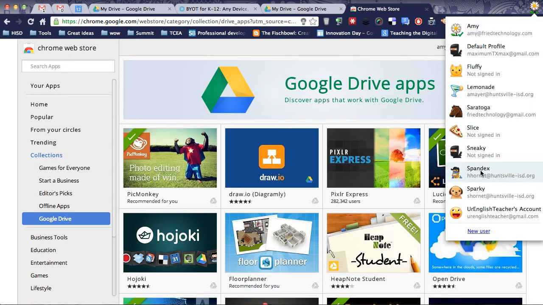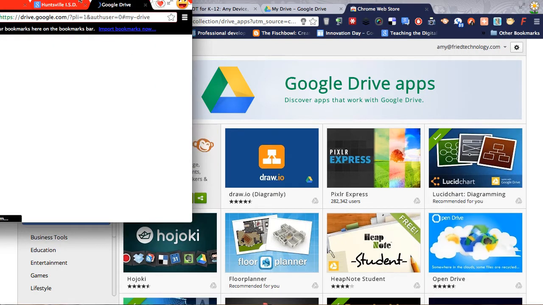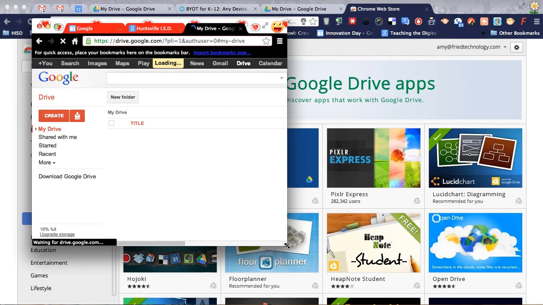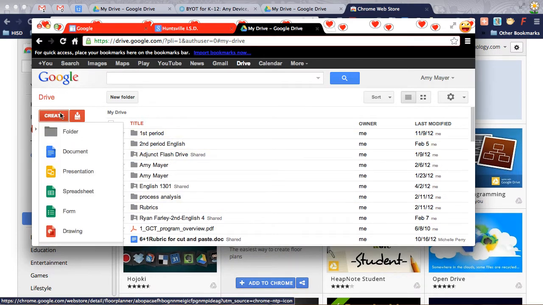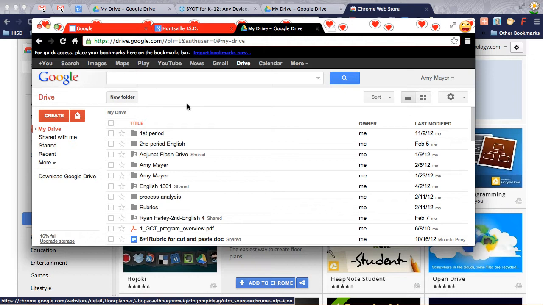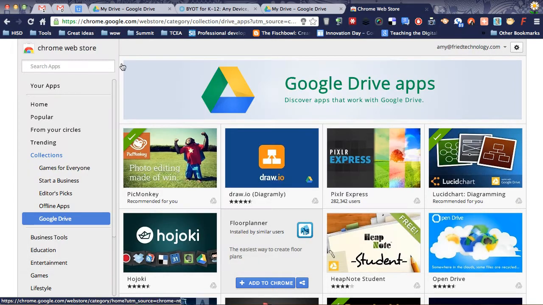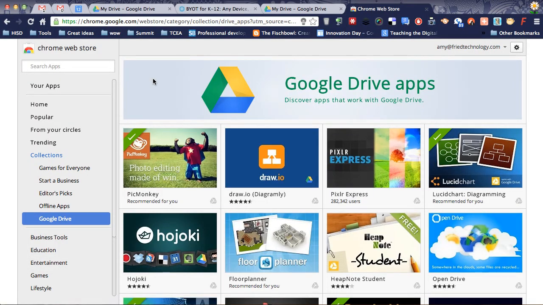And you can have multiple people using those computers, and this is how fast it is for me to switch accounts now. So now I'm in a totally different account. I have completely different documents, completely different applications. So much faster, really important for computer labs, right?